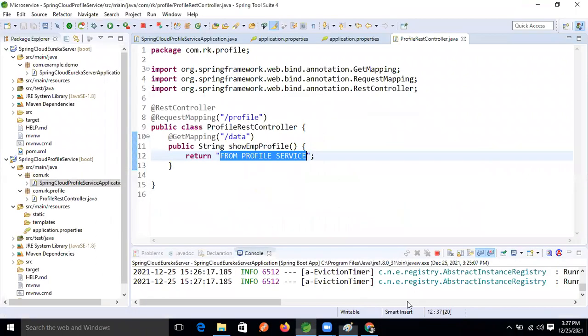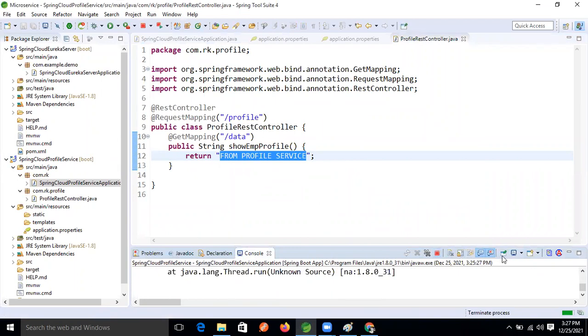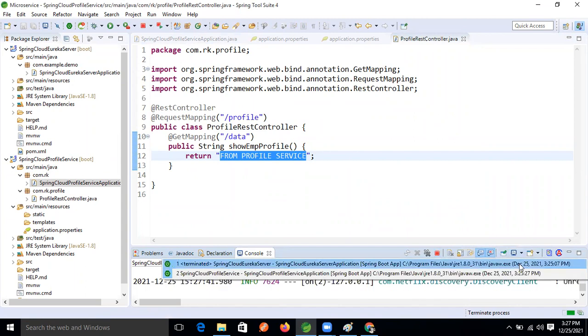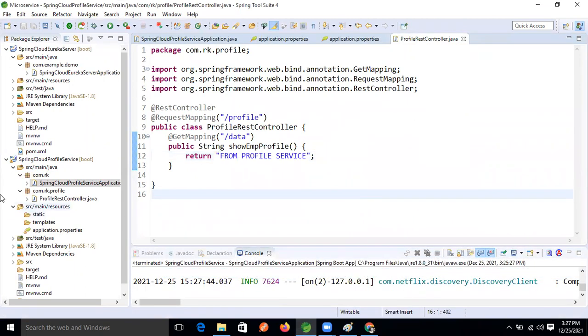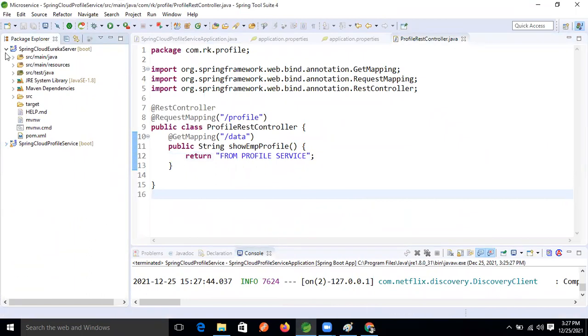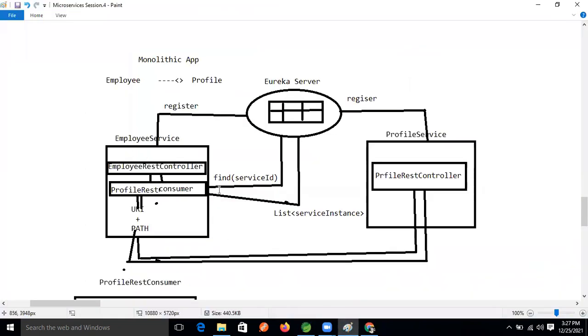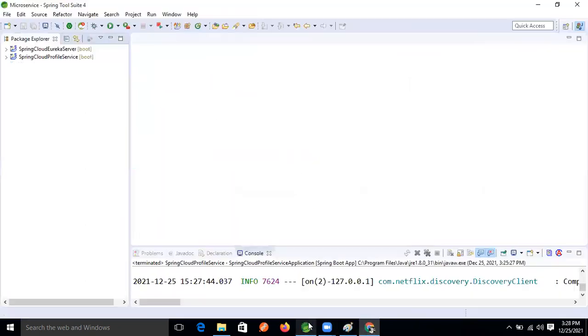So now again I'm stopping this one. Now the main story is going to start here, guys. One more project we will create. So now let's create it. Close all. What project name will we take? Employee service, right? Employee service.